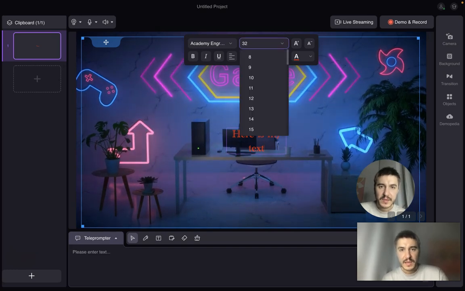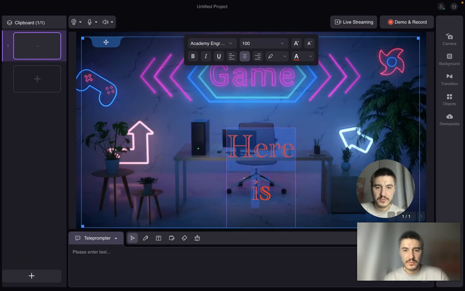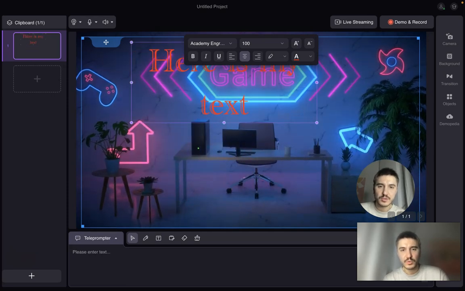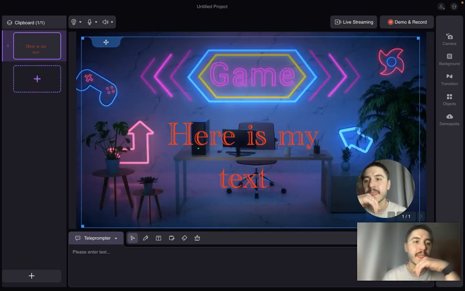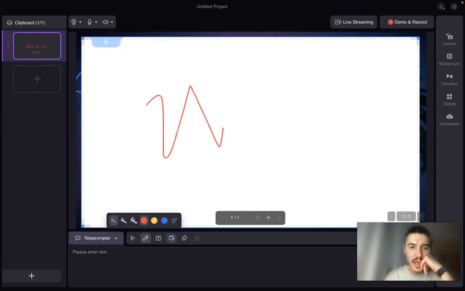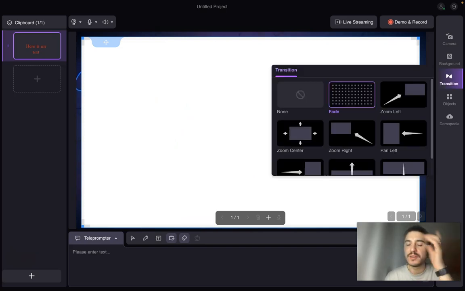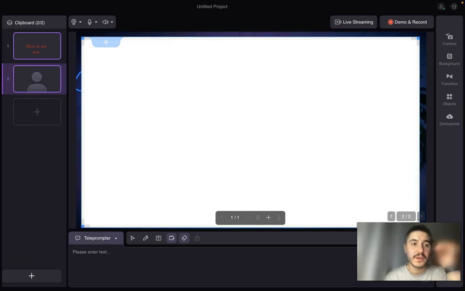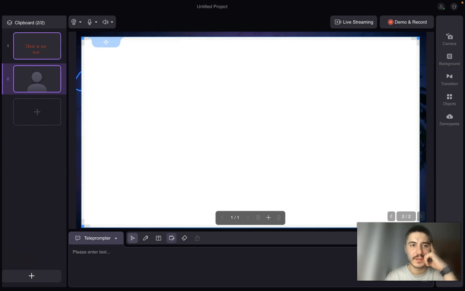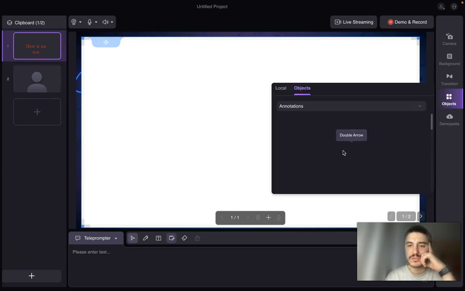I can choose the size, whatever I want. Here it is. So what can you do next? Of course, you can have the whiteboard and draw anything that is important for you. I have the eraser and clear drawing. Then you can choose the transitions for when I have different screens. I'm going to make transitions, and let it be like this. After this, you have some objects to add on.